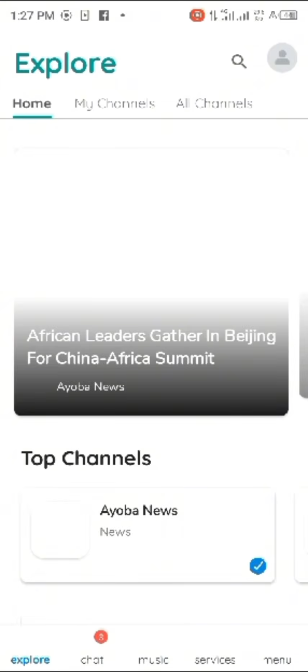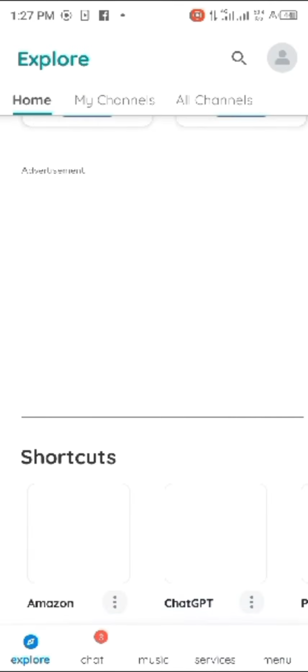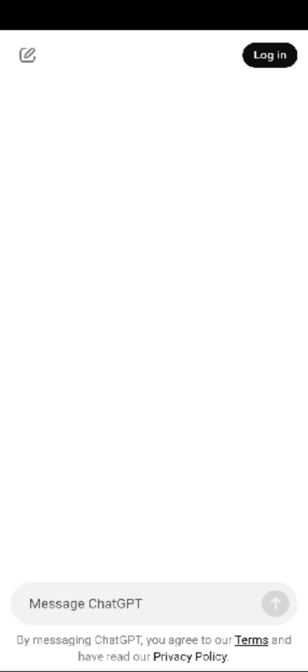After it's done loading, scroll to the bottom. You're going to see ChatGPT. So go ahead and just click on it. After you open ChatGPT, of course it takes a few seconds as well. After it opens, just go ahead and click Terms and Privacy Policy.